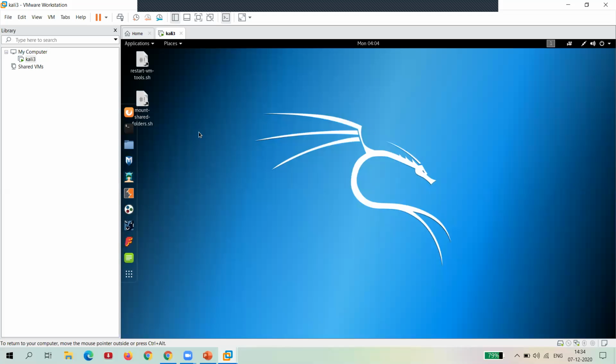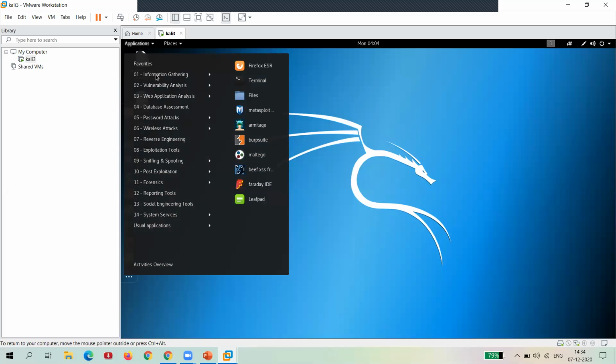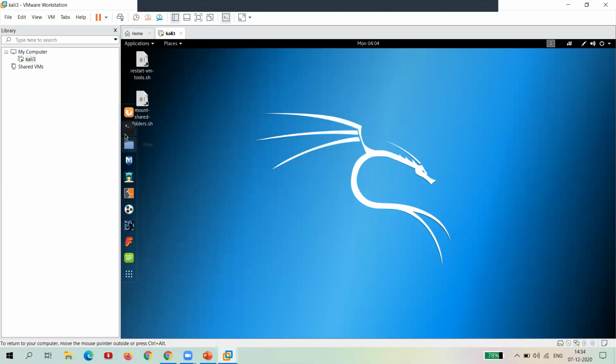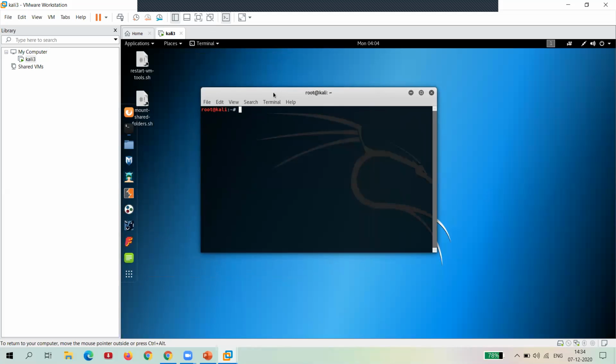Now you can see this is my home screen for Kali Linux. If you click on Applications, you can get a list of all the basic software available in Kali Linux. Here you can see the terminal is available in favorites. We have to open the terminal, and you can also see in the favorites bar that a terminal is already available. So we just click on the terminal, and the terminal opens.